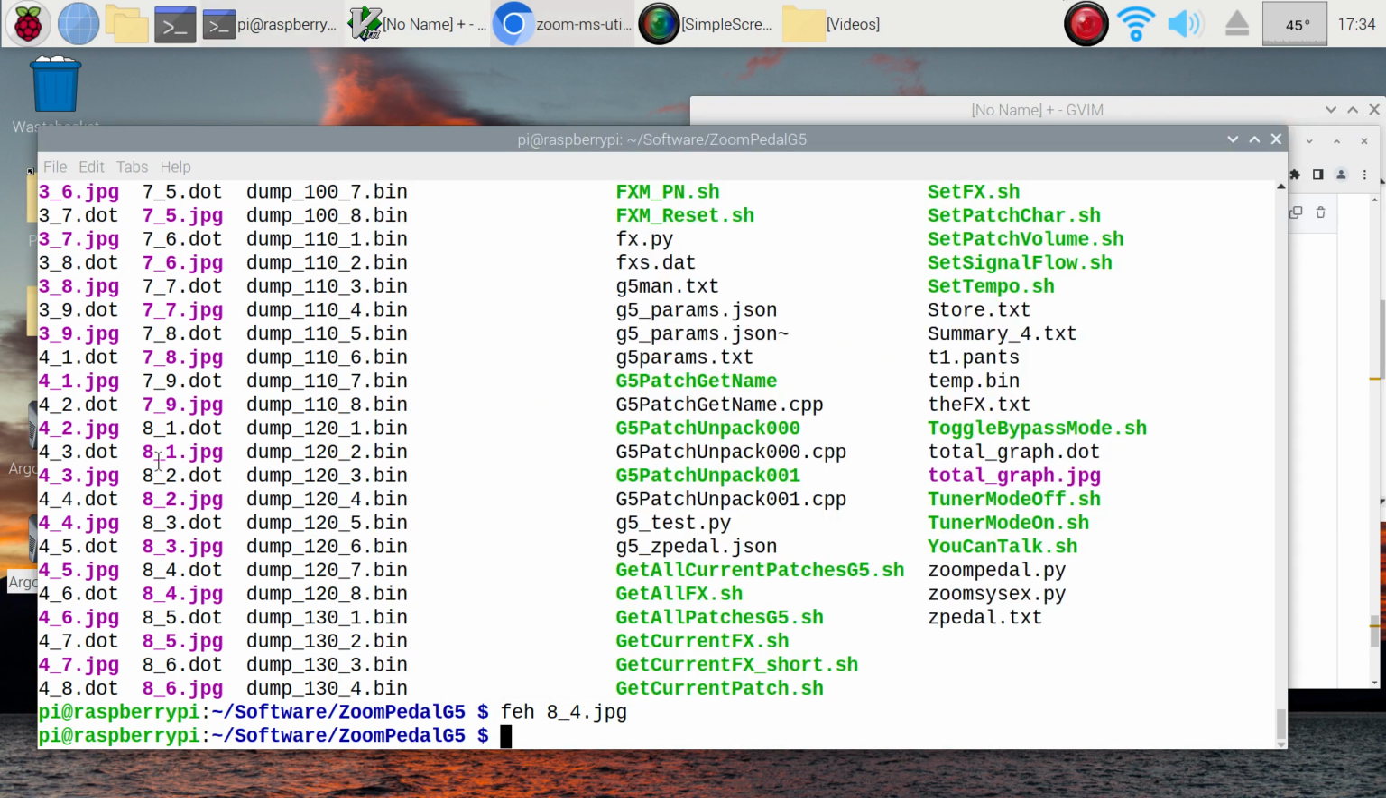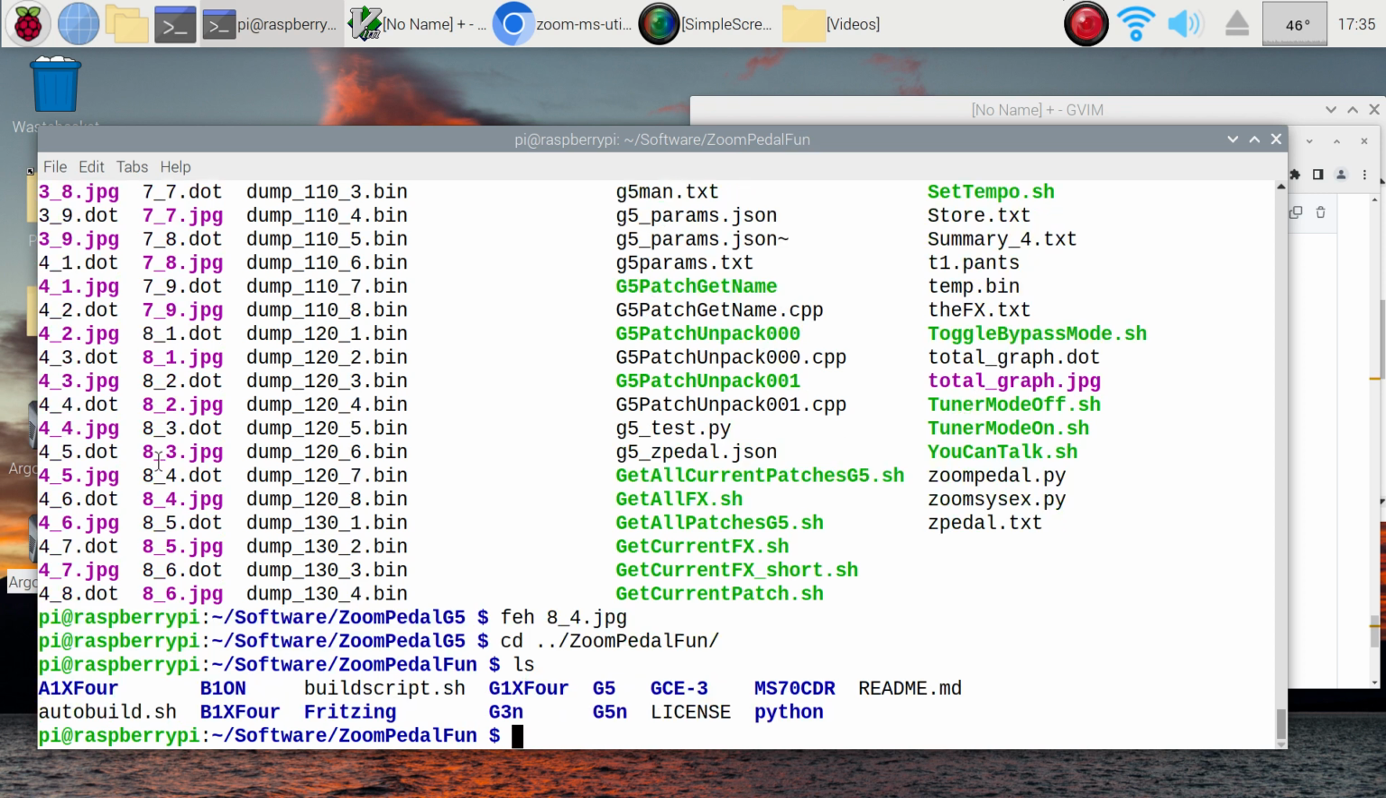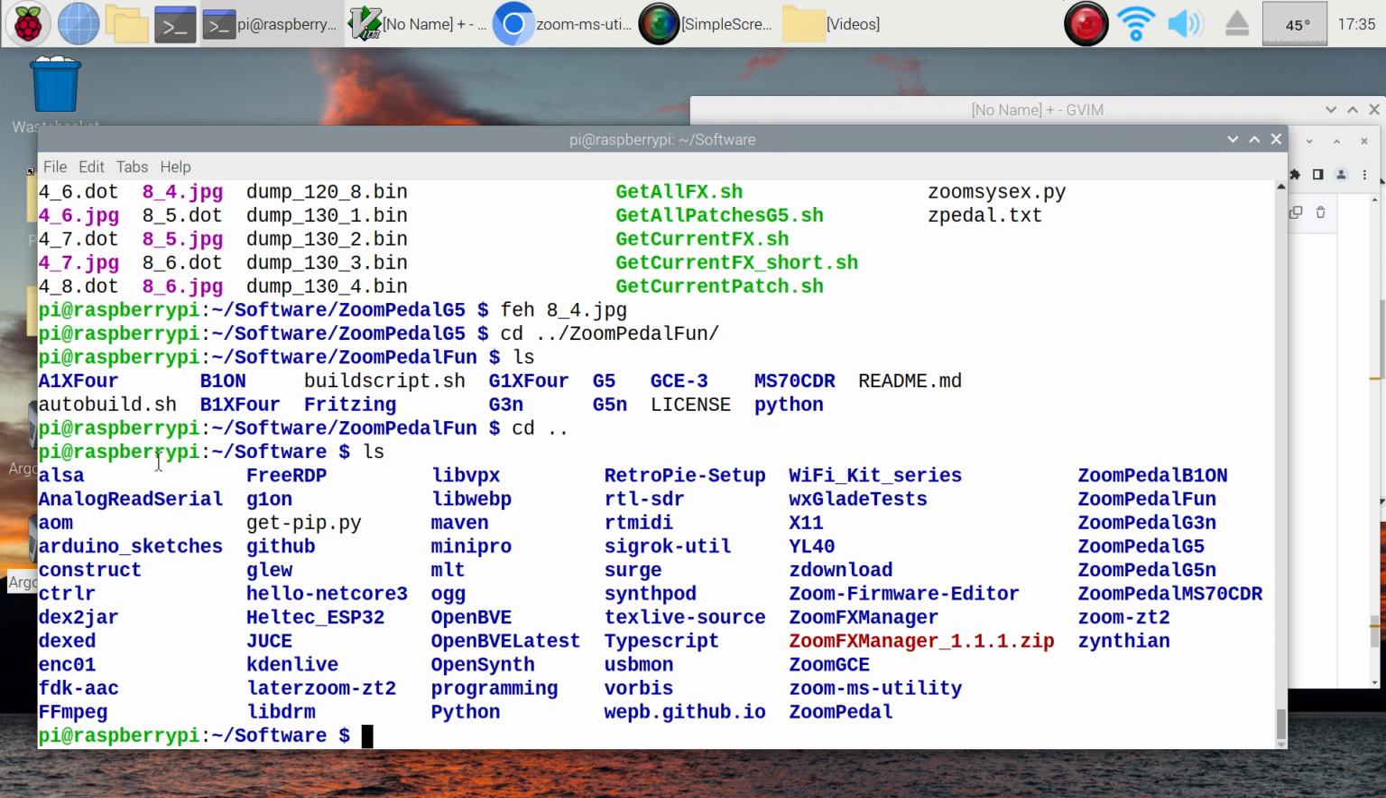Whereas here, I've got in Zoom Pedal Fun alone, up one, dot dot slash Zoom Pedal Fun, quite a few pedals I'm looking at, and I've got even more up here. So there's a lot more in here going on. So that's why I do it. If it's confusing, I'm sorry. I'm not trying to be smart. I'm just trying to say that this is what's really going on inside the pedal. And if you really want to see it, do it that way.